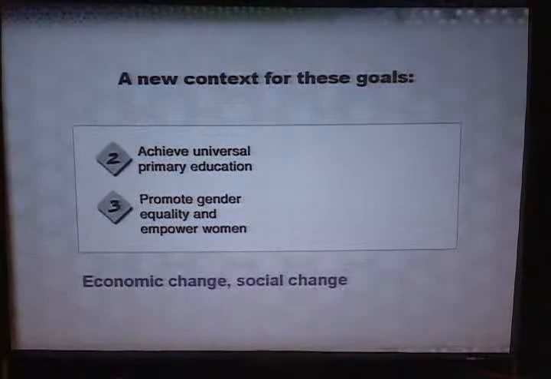Now, these are further from a direct application, but a revolution at the scale of the Industrial Revolution or the Digital Revolution will change the world, and therefore will change the nature of these problems. It will change the context in which people address these problems. And the two listed here are universal primary education and promoting gender equality and empowerment for women.